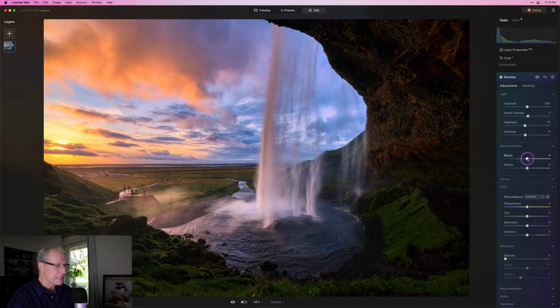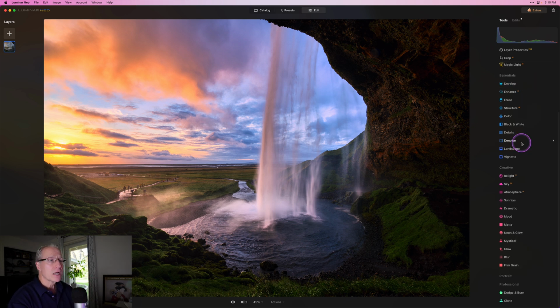And then in blacks and whites, I'm going to do a -1 or -2 on blacks. Going to darken that shadow area a little bit. But I'm going to do like about a positive 10 or 11 on whites. So again, that's going to pop the waterfall and some of the sky. So global adjustment toward the end of my edit with develop, something I like to do a lot. Before and after, just gives it a little bit more pop, a little bit more kick. And I like that. Another global edit I want to do here is mystical.